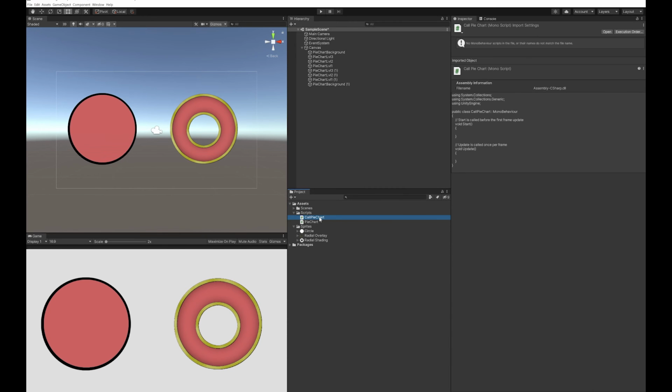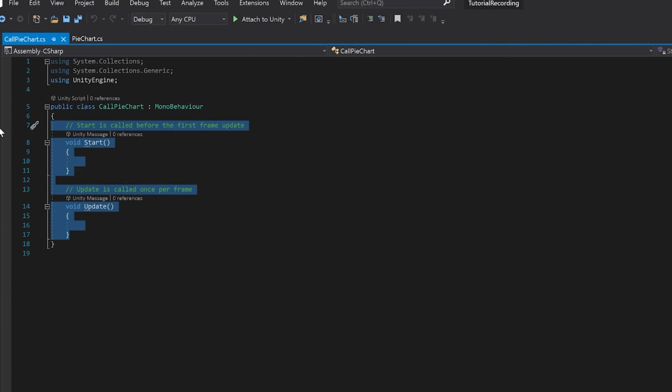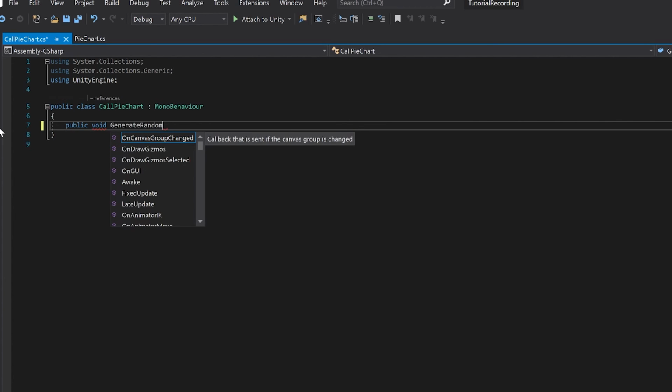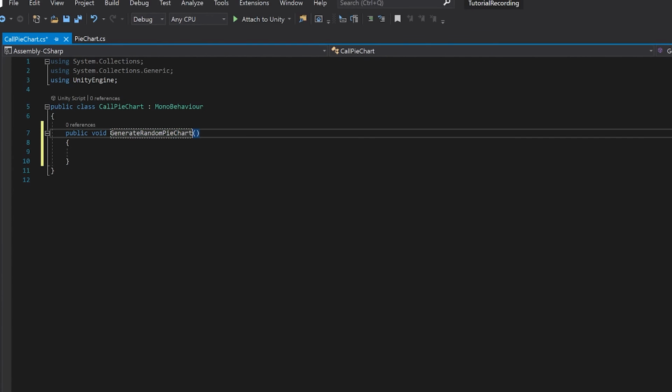And again, double click it to open it in Visual Studio. So we're not going to need a start or update functions here, so we can delete all of this. And all we're going to do is make a public function that we can call from, say, a button on the UI. Now all I'm going to do is get three values in an array, generate a random value for each of those, and then apply it to the pie chart.